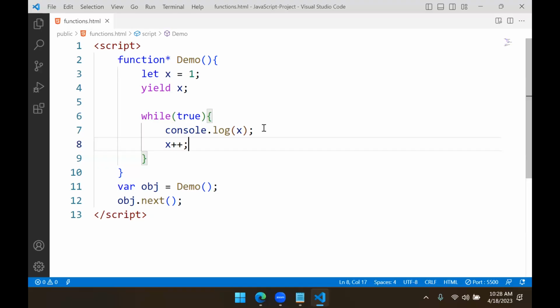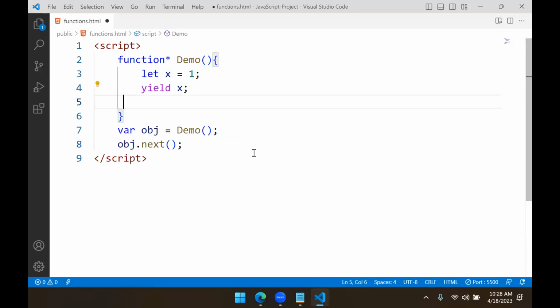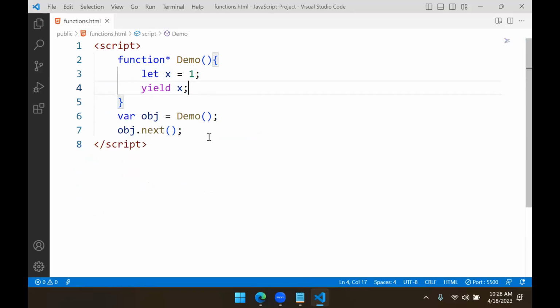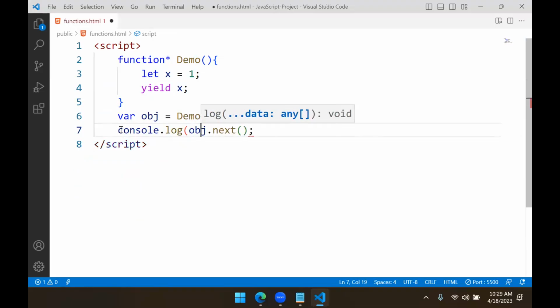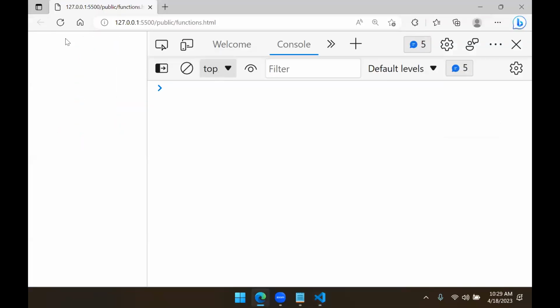So write a program and show me. Just try this now. I want this to yield x. Okay, it is yielding x now. So what do we do? We have to print. Console dot log obj dot next. What is it going to do? It is printing 1.